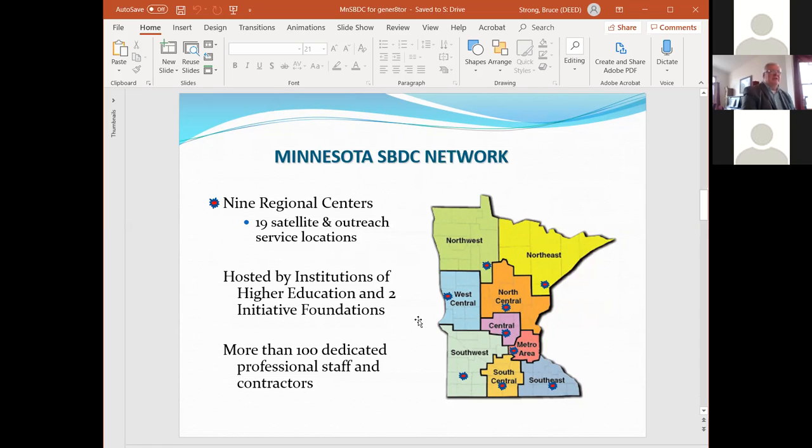But here in Minnesota, again, we have 9 regional centers. Each of those centers have 4 or 5 satellite offices or outreach centers. And so we have a total of about 30 touch points throughout the state. We have more than 100 staff who work in those centers and satellite centers, all helping the small business community.